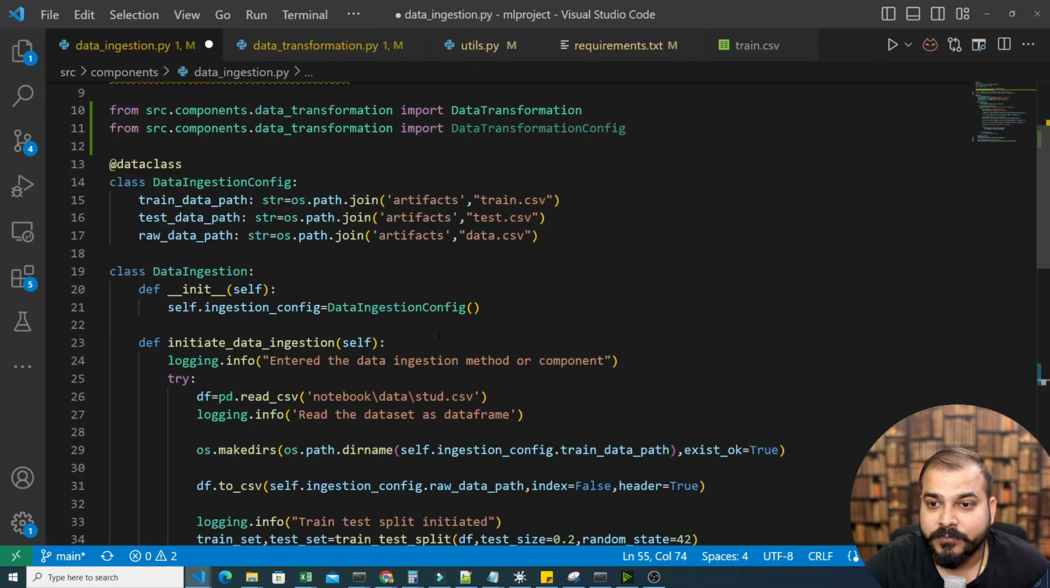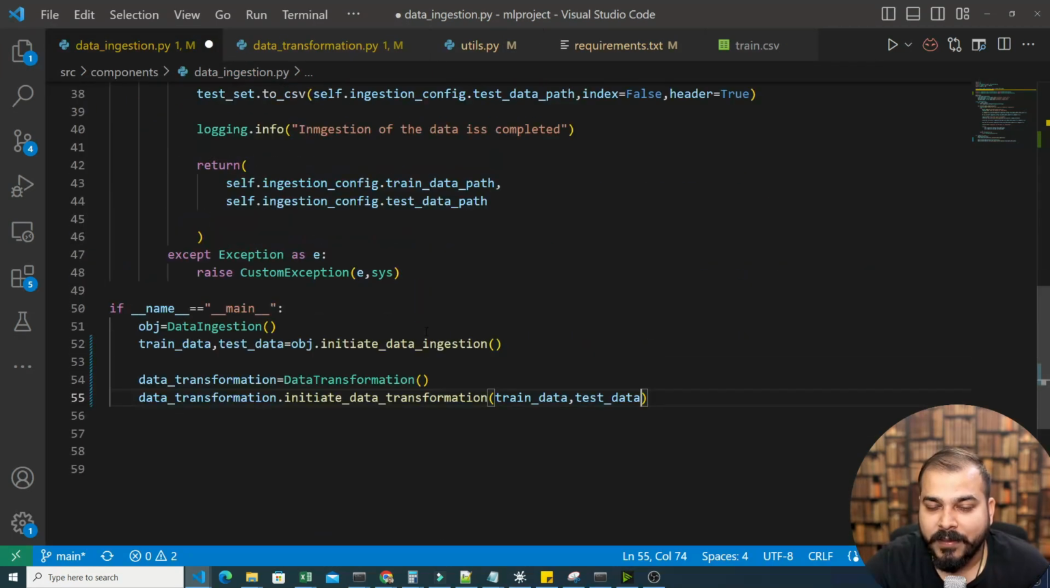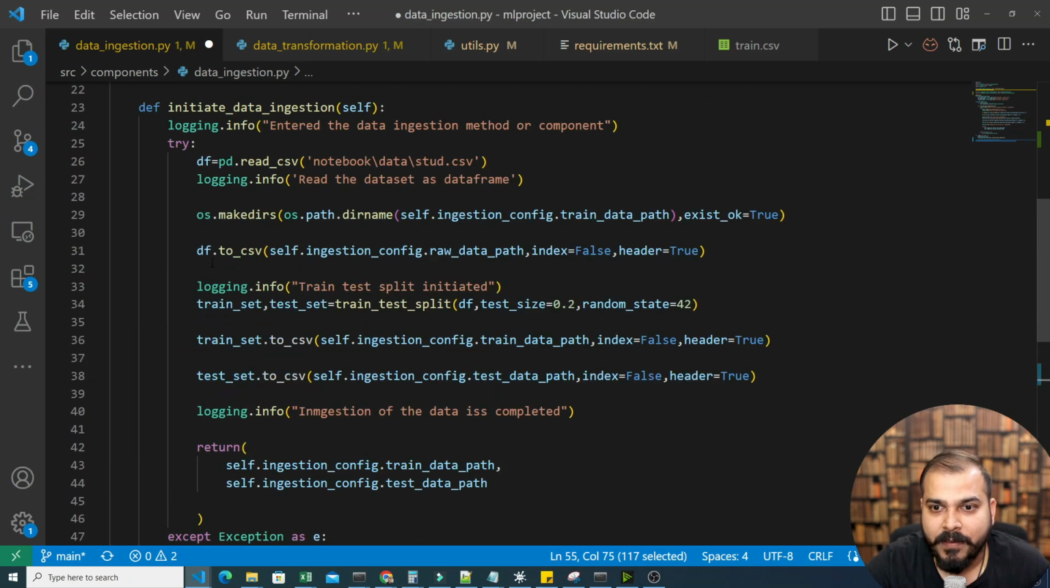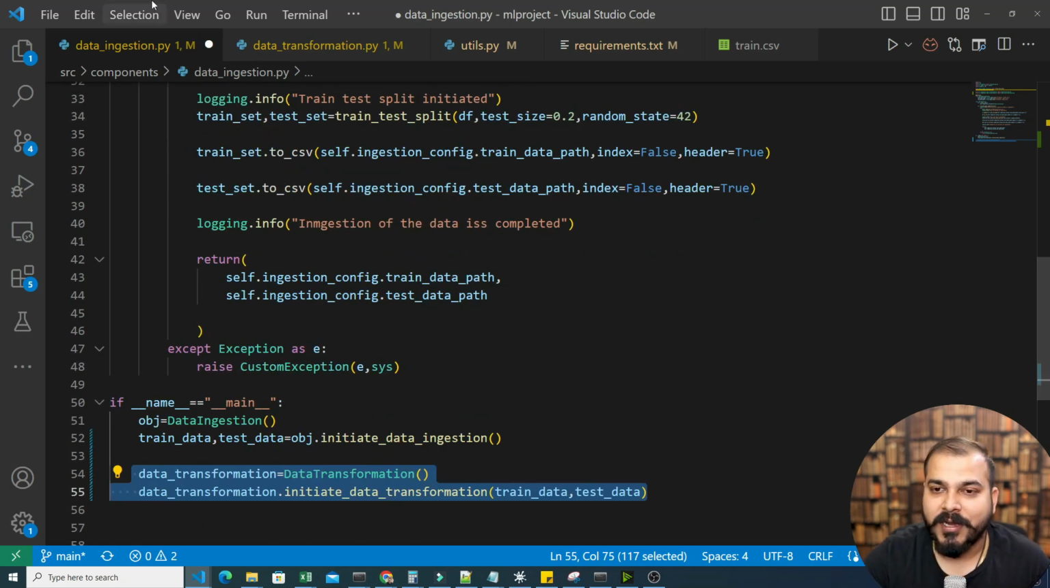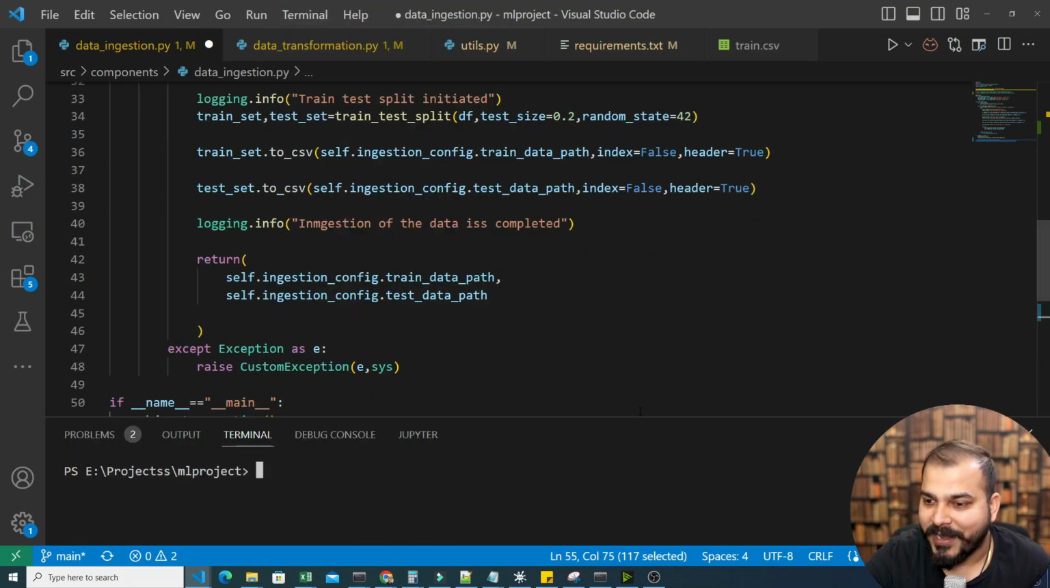Fine, we are good. Now let's execute this code. So what is happening? We have combined data ingestion, and then after that we have combined data transformation. Hope it works. I've continuously written the code now.